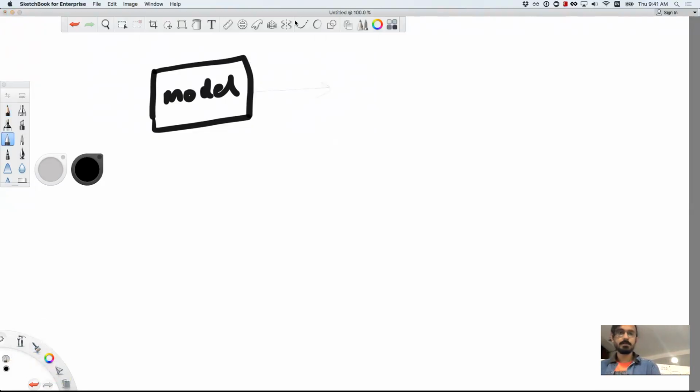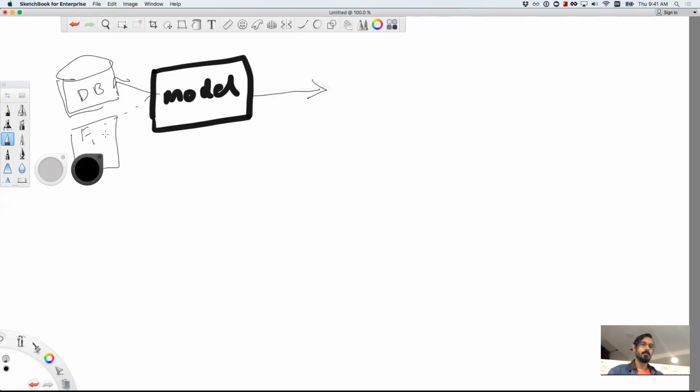Okay, so I have a model, right? And the responsibility of the model is to just work with data. So behind the scenes, there could be some sort of a database. This is a sign for a database, by the way. So this is a DB, right? Behind the scenes, the model can use a DB. It can use a file. It can use an HTTP service, another service like Facebook, to get data from. So that's the model layer's responsibility.